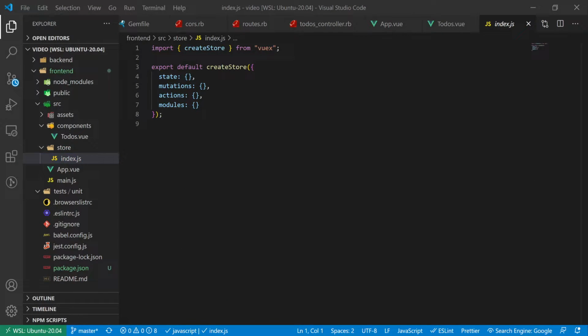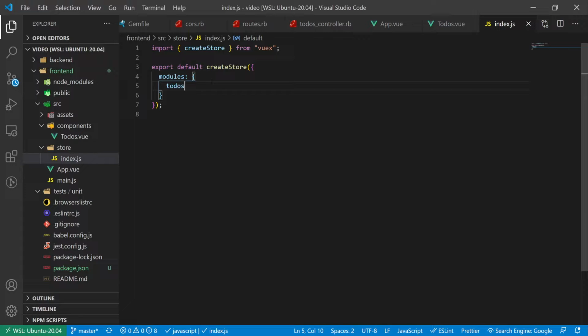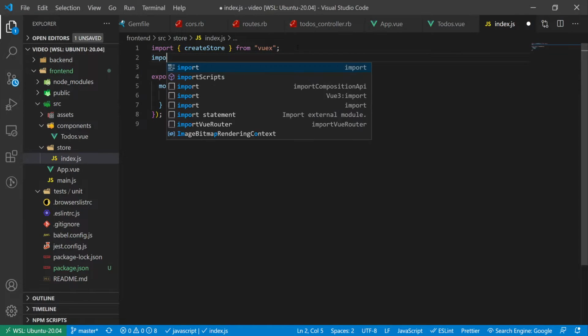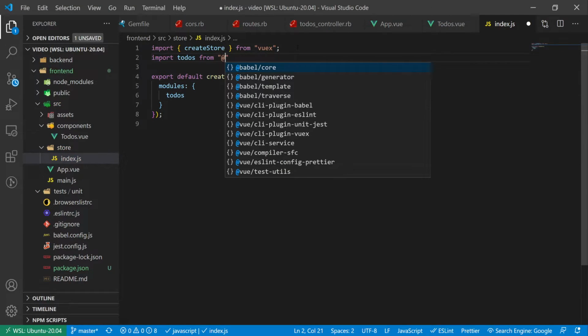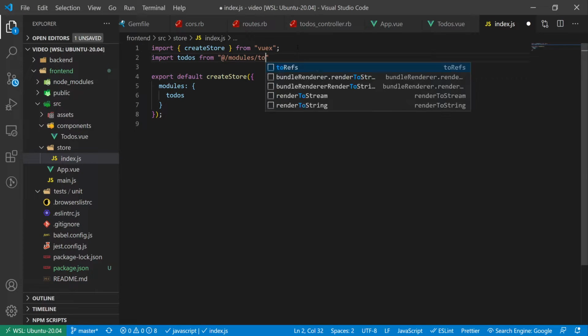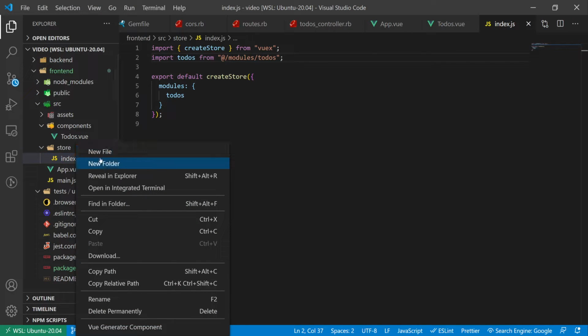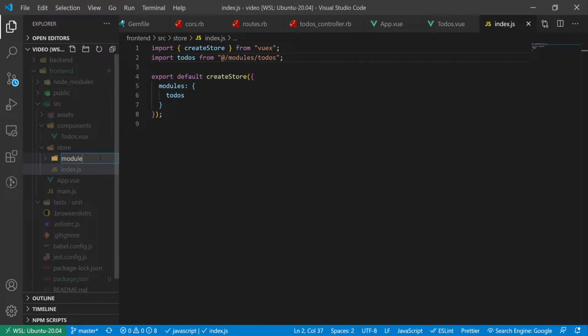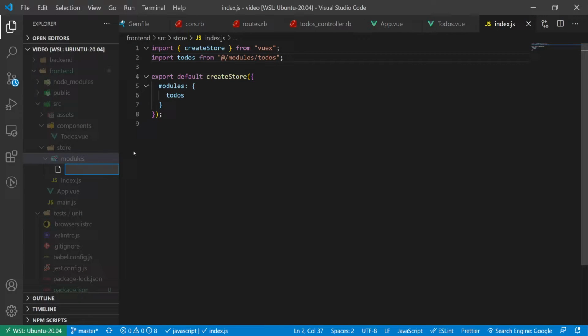And in here, we have these four little collections. We don't need these. Let's just instead say this has a module of to-dos, and we're just going to put those items inside of this to-dos module, and we'll just import it from here. So we'll say import to-dos from @/modules/to-dos. Save that. And then inside of store, we'll want to say new folder, modules. And then inside of our modules folder, we'll want a new file called todos.js. Save that.